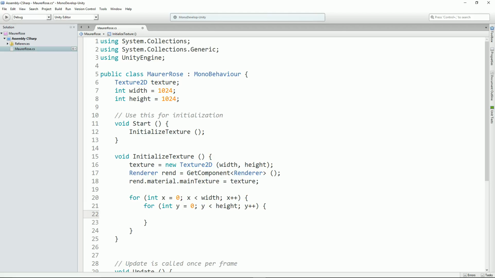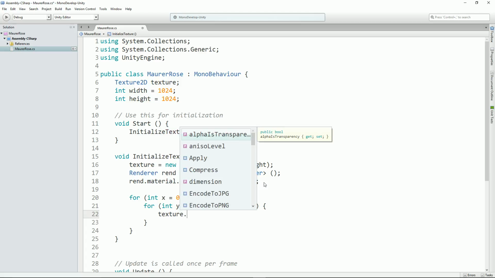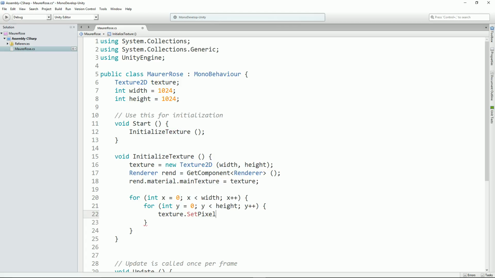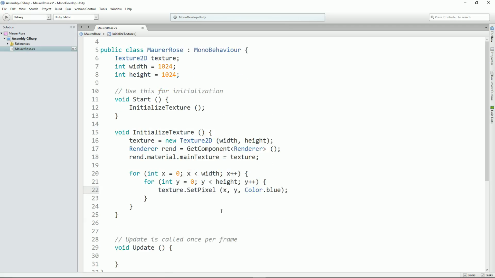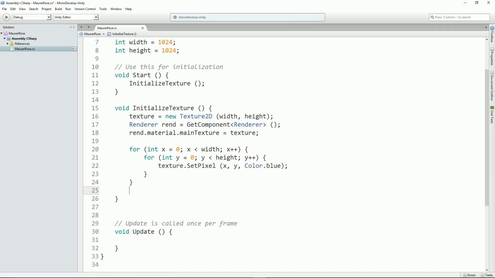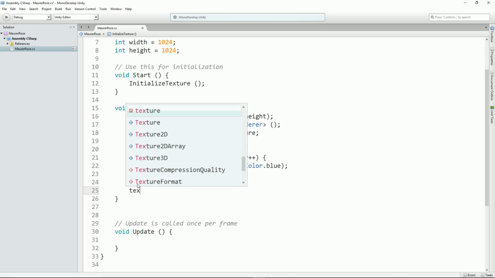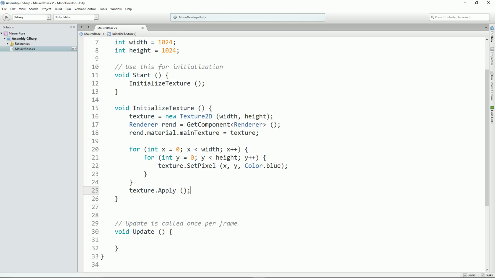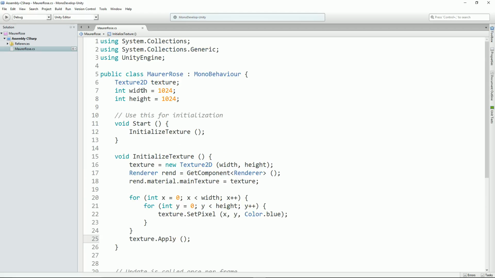And I think all we need to here say is texture.SetPixel, that's the one, x, comma y, comma, let's say Color.blue or something, shall we? Just to prove that it works. Okay, so what we're doing here is we're going through the entire texture and we're going to set the whole thing to blue. You do need to remember, once you've done that, to say texture.Apply. Okay, so now let's just save that. Okay, we've got ourselves a little script here already that's going to create the texture and set it to blue.